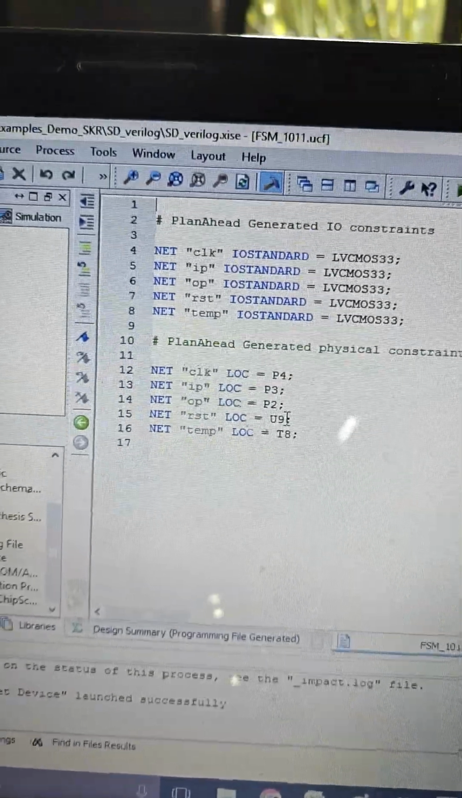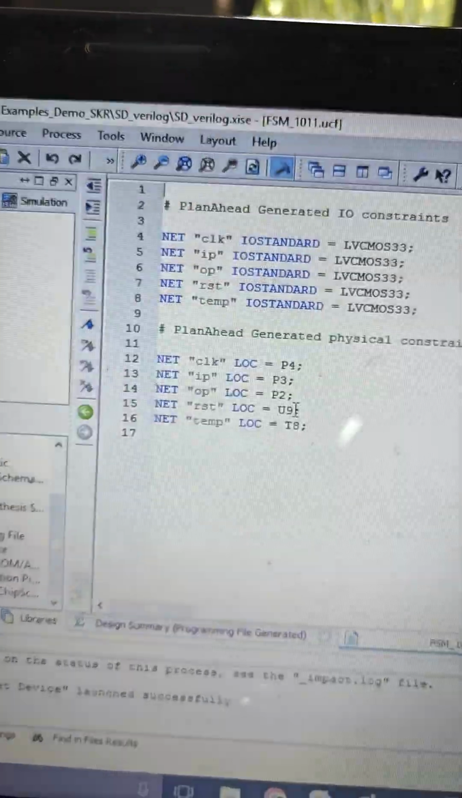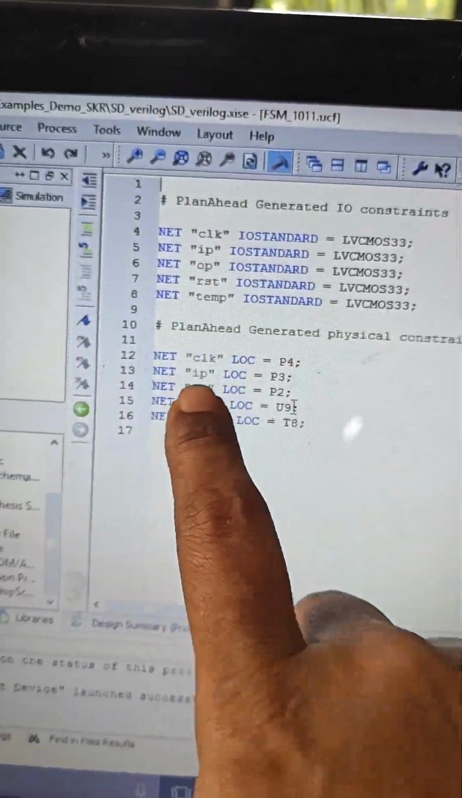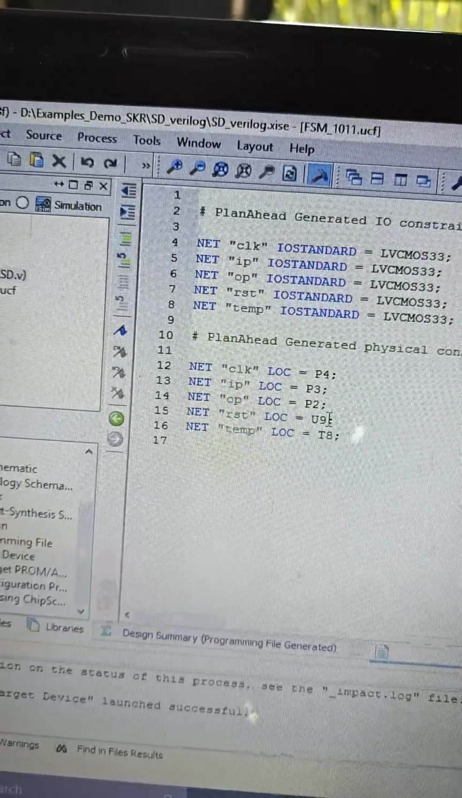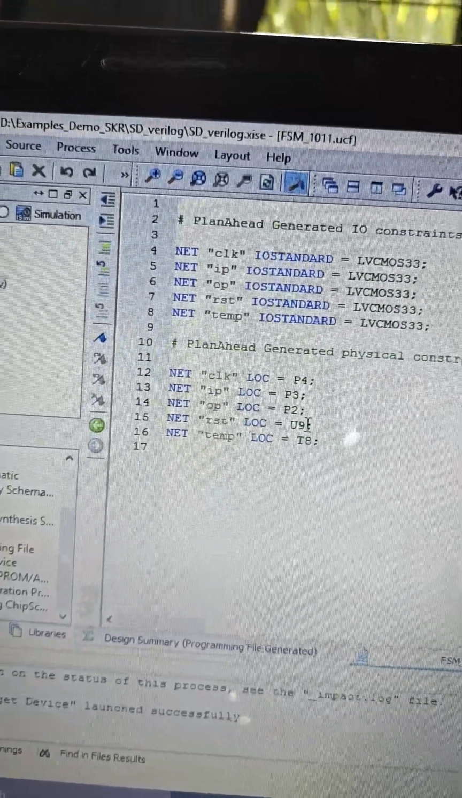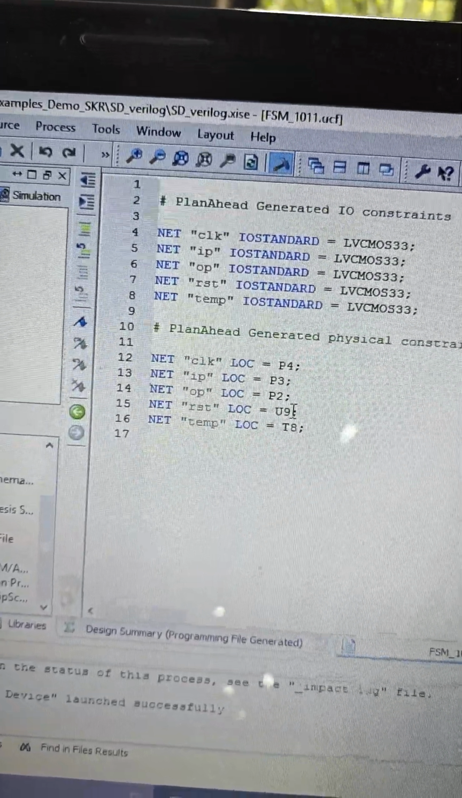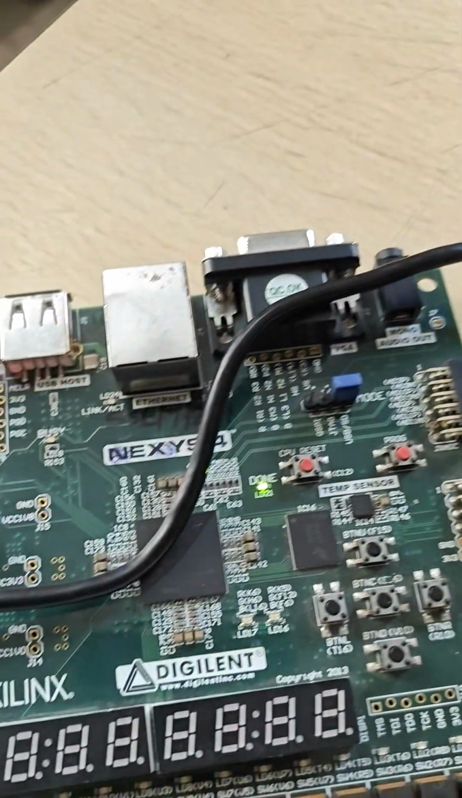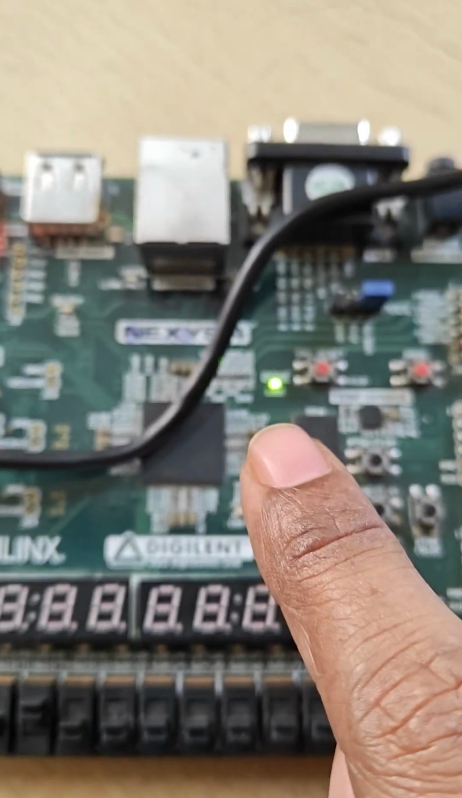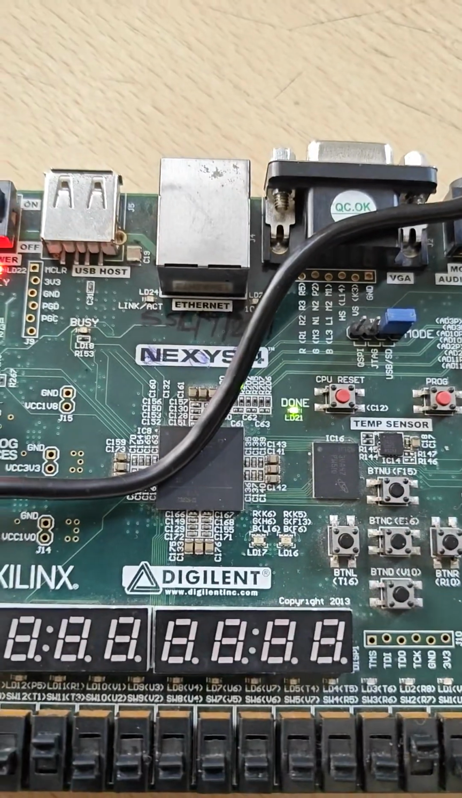So in the XDC file which we have created, you are able to see the clock we have given. So this is the clock. Then IP, that is input, OP, that is output, RST is the reset, and temp is the temporary variable. For those particular details you can see the previous video. So the bit file is created and it is dumped to this target device.